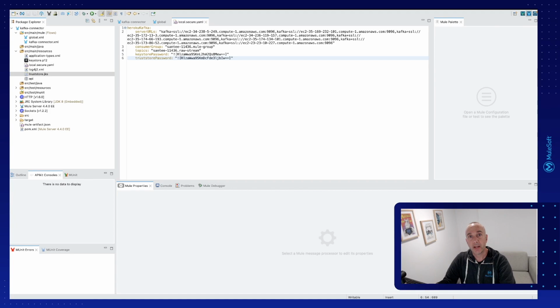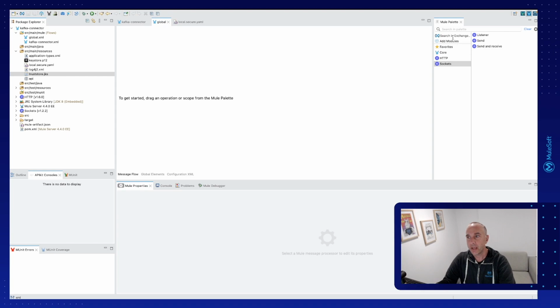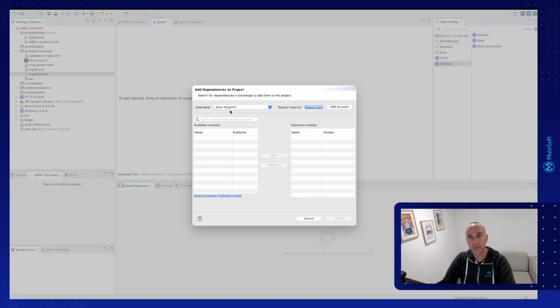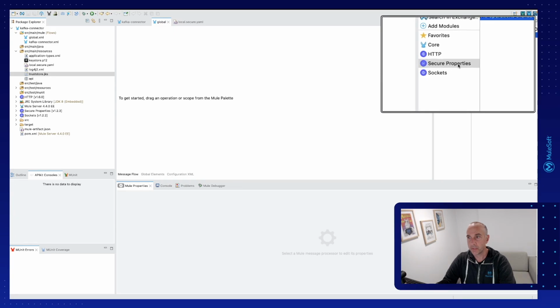In order to do that, we are going to add the secure properties configuration module to our project by heading to the global XML file we have open and searching in Exchange for that module. So I'll use the search string secure and it will appear at the top. Mule secure configuration property. Add it to my project. It will appear in the palette as secure properties.